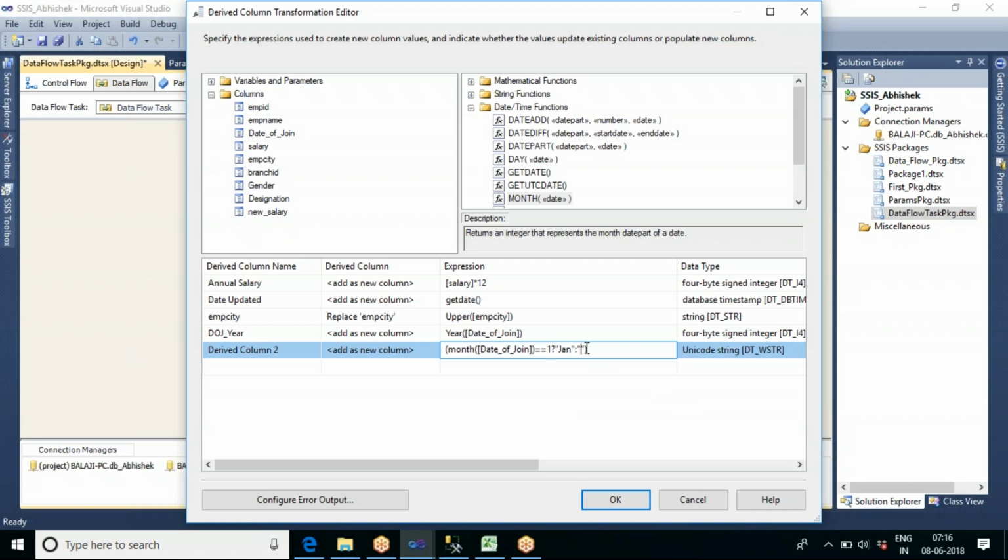So if month of date of join is equal to 2, for the second statement, you can write if month of date of join is equal to 2, then write the question mark, and you can write February, and colon. So instead of comma, we have to put the colon here.